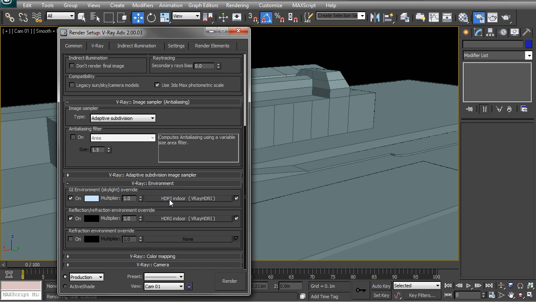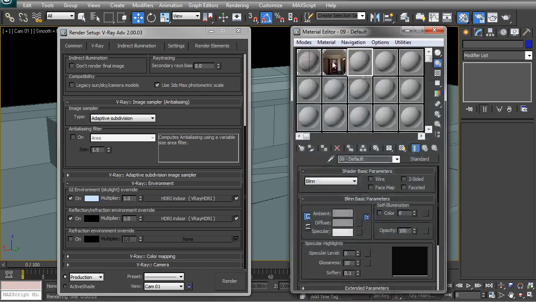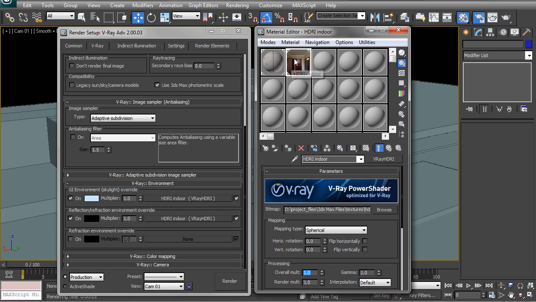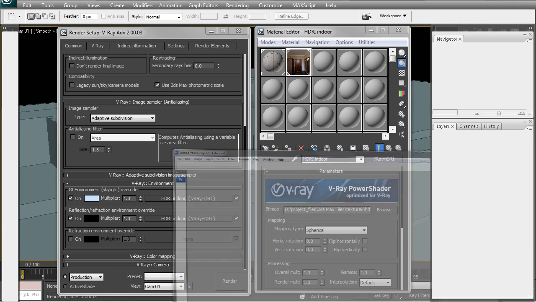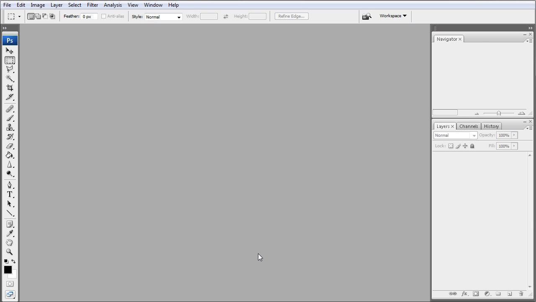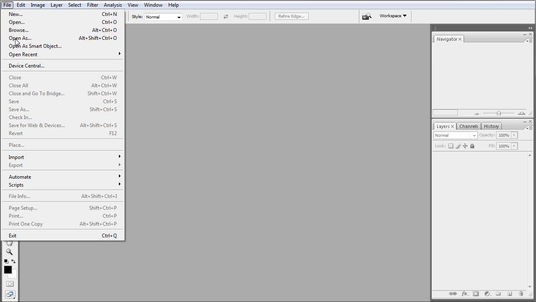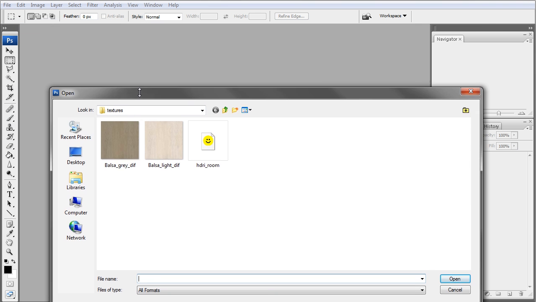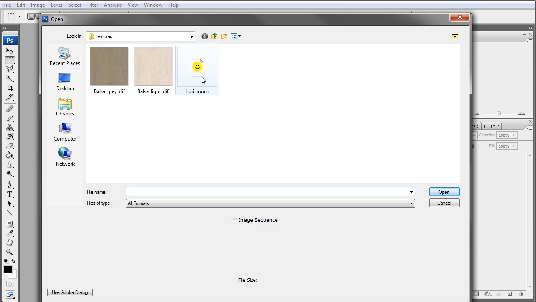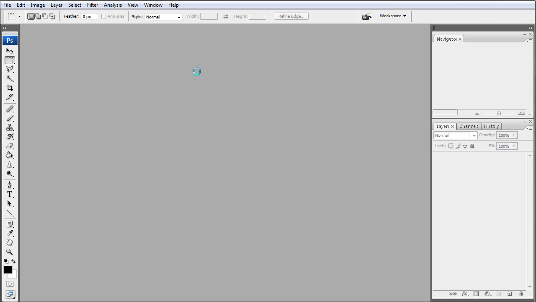our high-res HDRI image. If we go into our material editor, you'll remember that we had used one high-res high dynamic range image for both our environment and our reflection. So what I'd like to do in this lesson is just to open up Photoshop. Now I've flipped over into Photoshop and I'm going to be opening up that image. So let's go to our texture folder and let's open up that HDRI room file.